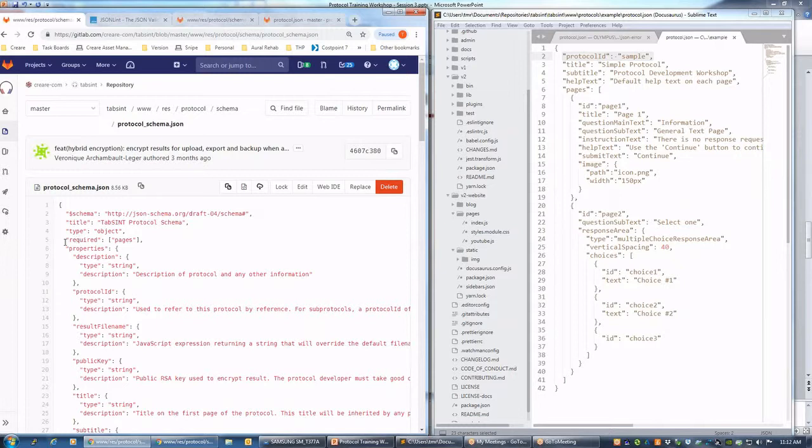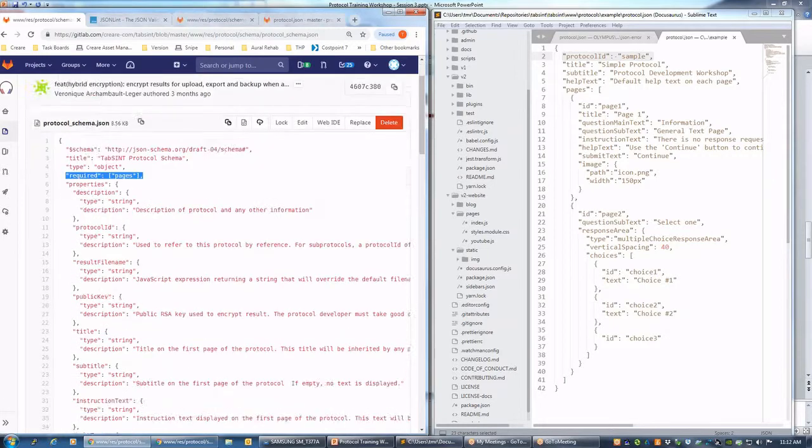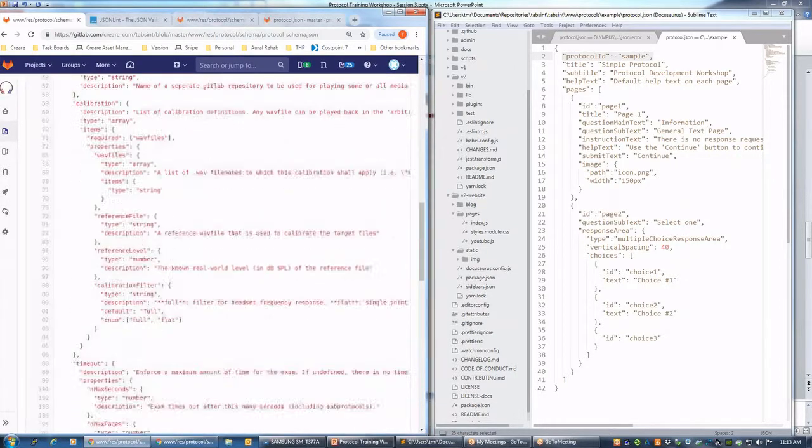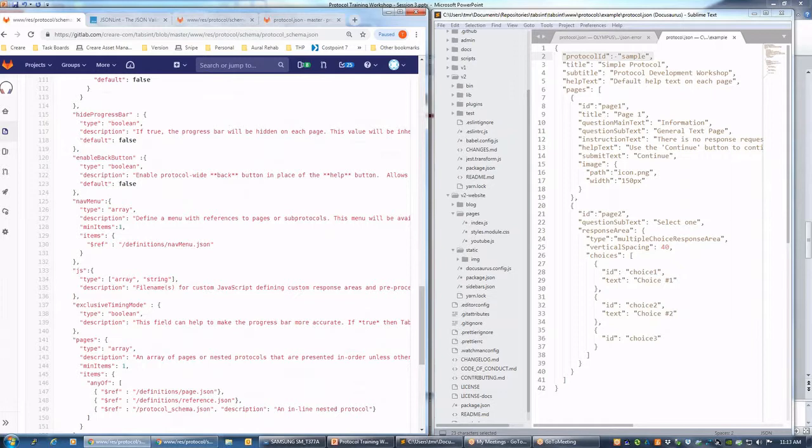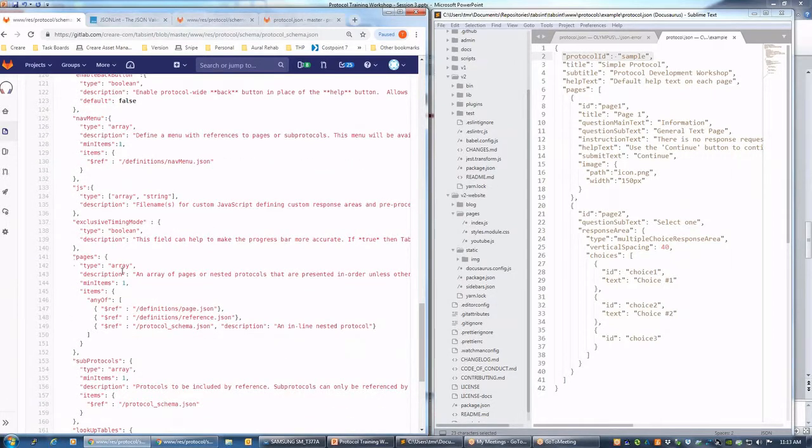Okay. So up here in the protocol schema.json file, you see that it says required is pages. And one of these properties that it defines, if you scroll down, you see pages. And it tells you that pages can be an array of pages or nested protocols that are presented in order unless otherwise set. So a page can be a page or a reference or another protocol.